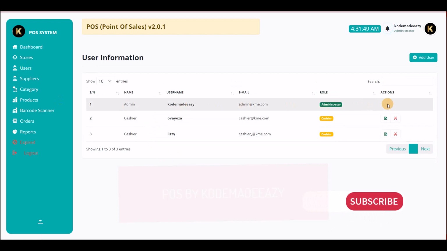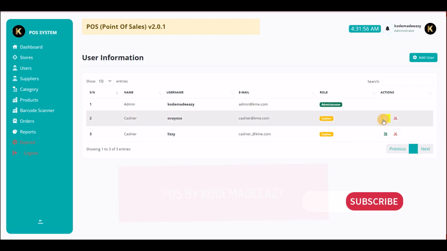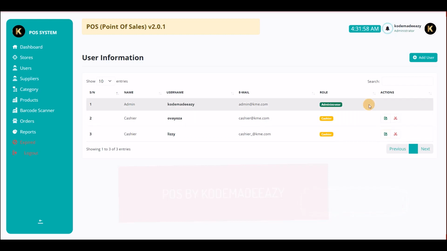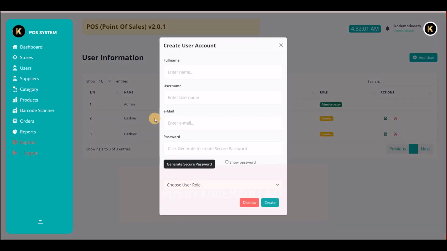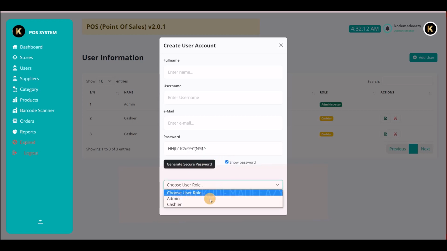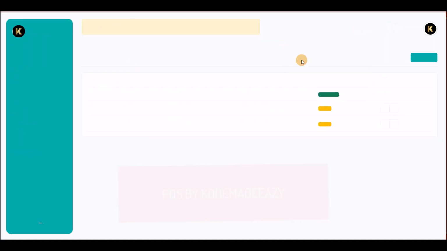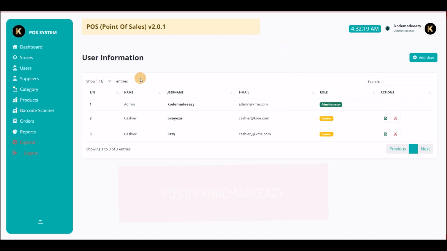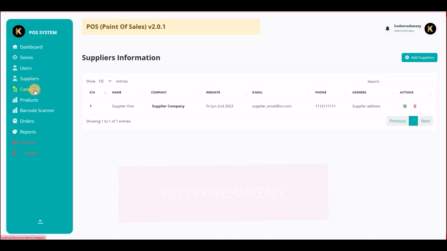The admin here, you cannot do anything on this account. You can delete, you can edit, just leave it like this. Then the cashier, you can delete cashier, you can update the details, you can remove them, you can add your own users, you can generate automatic and secure passwords for them. You can also hide it and generate another one. You can set their roles and so on and so forth. So now that we are done with the user management, you can go to the supplier.